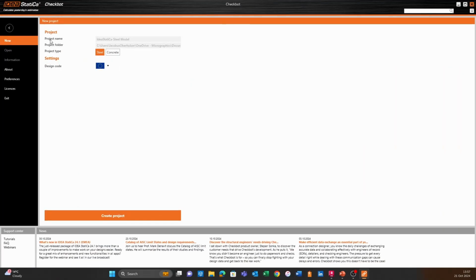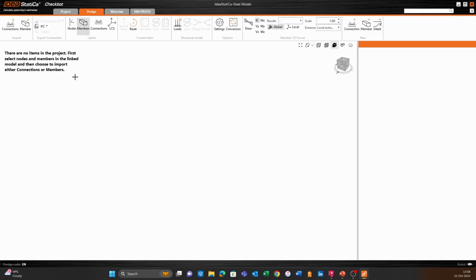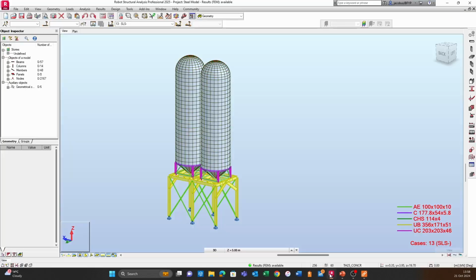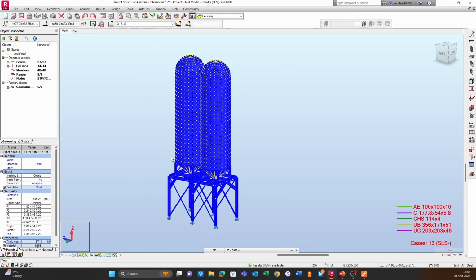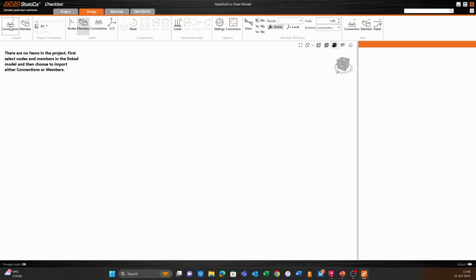Luckily it's quite simple. Here we've got Checkbot, and the project name will be IDEA StatiCa and whatever this model is called, and the project folder will be the folder within which the Robot model is situated. You have two project types, steel and concrete, and then quite a few design codes, but we will be sticking with the Eurocodes because they are the most relevant within the South African space. Then we click create project, and we will have a blank screen because we haven't imported anything yet. What we do is click on other connections. Remember, depending on which one you are looking to design, in this case we'll be looking at connections. In the Robot space, you drag and select your entire model, go to Checkbot and click on this connections import button, and it will import all of the relevant data. All right, just a quick one. Before I do that, I want to show you something.